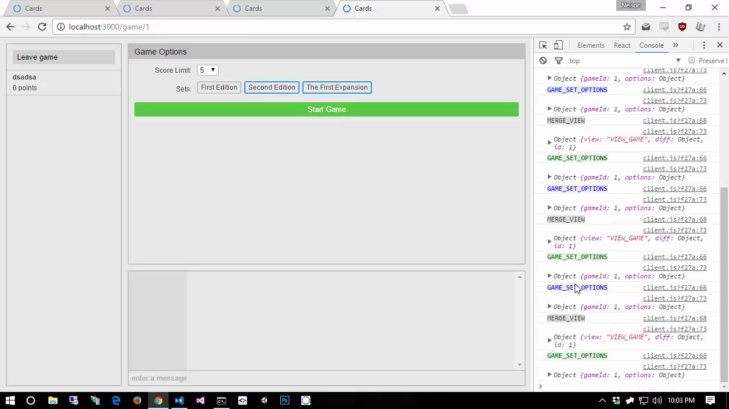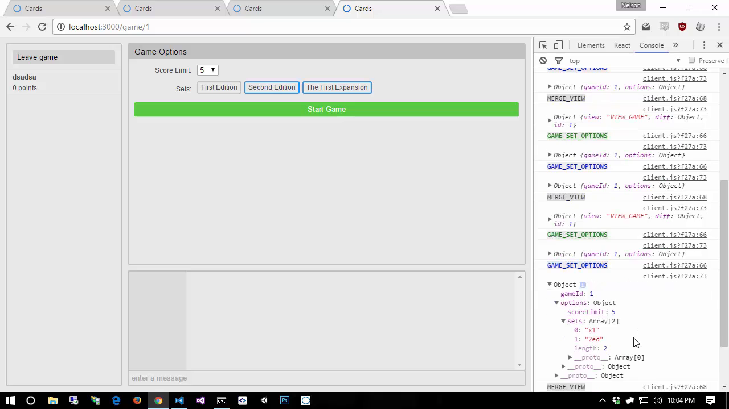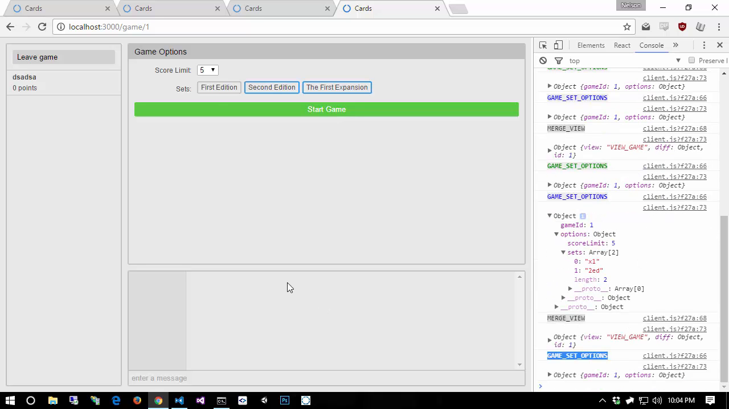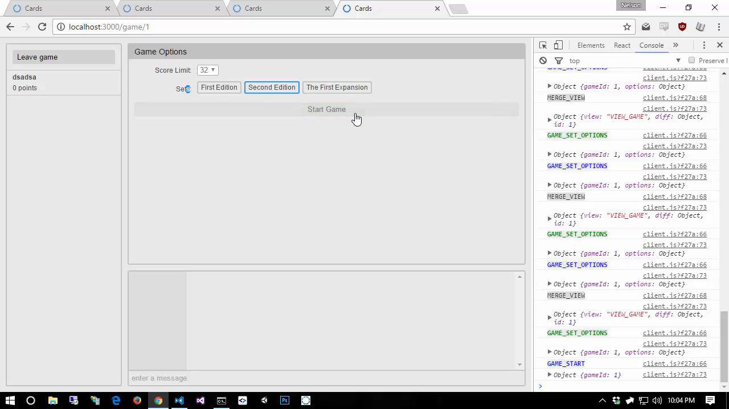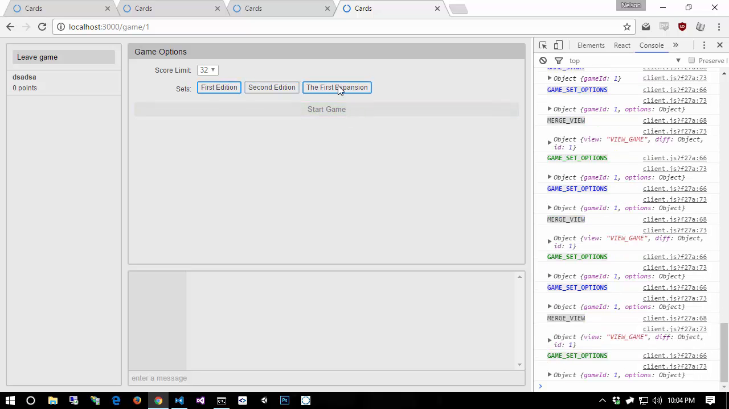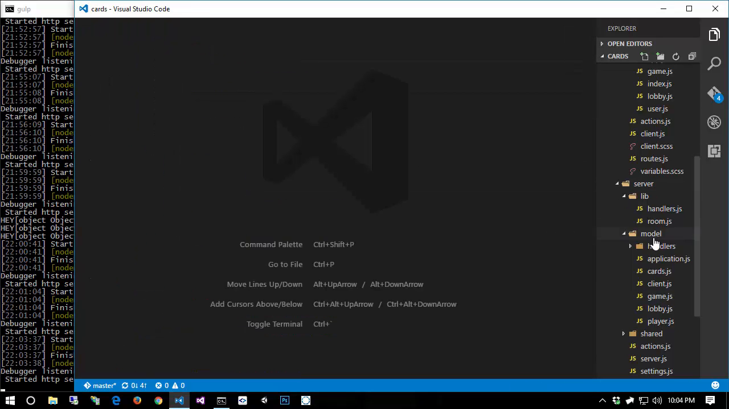As you can see, we're sending the set options request, then we're getting a merge view, which updates the options, then we're getting a game set options success. So as you can see, we can change all the options. Now, hitting start game doesn't do anything yet, but setting the options does work. So, we're getting pretty close.